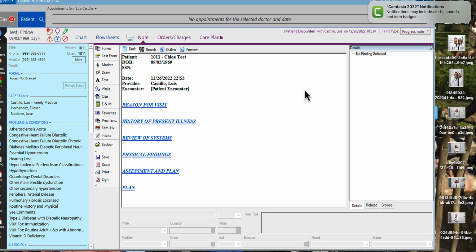Okay, remember we said in the previous video that there are different ways to do the note. One could be from scratch. You can right click, add text, or you can have something personalized that you already created, and you can add it over there.